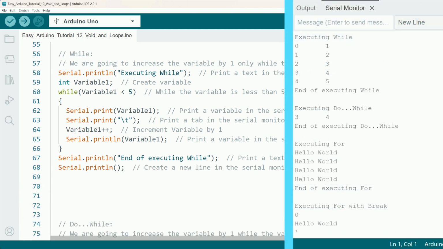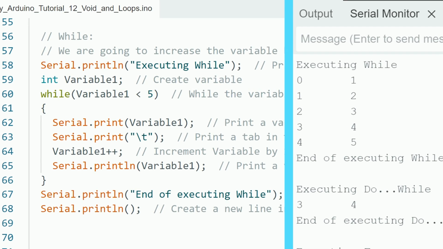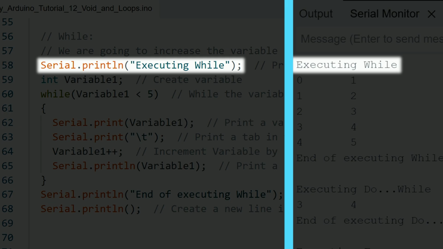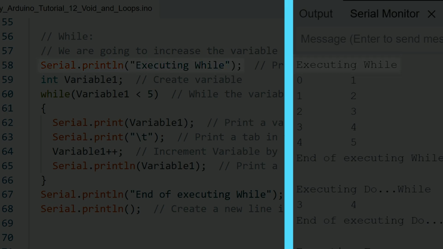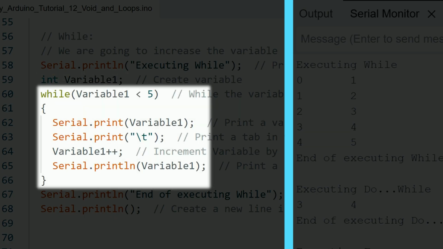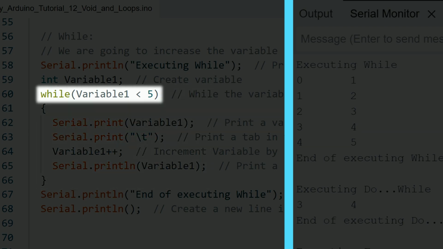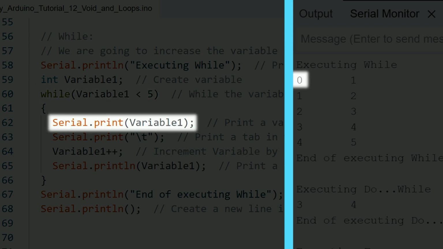First, in the setup section, we're going to demonstrate how the while loop works. Before starting with that, we print in the serial monitor this text. Then it creates this variable so we can use it. Now we create the while loop that is going to run everything inside the curly brackets until the condition inside the parentheses becomes false. When we first run this line, the variable is 0, so the condition is true, making it run the code that prints the value of the variable.